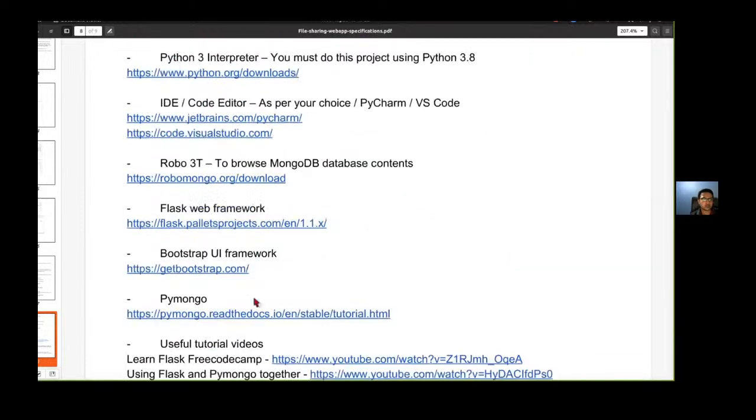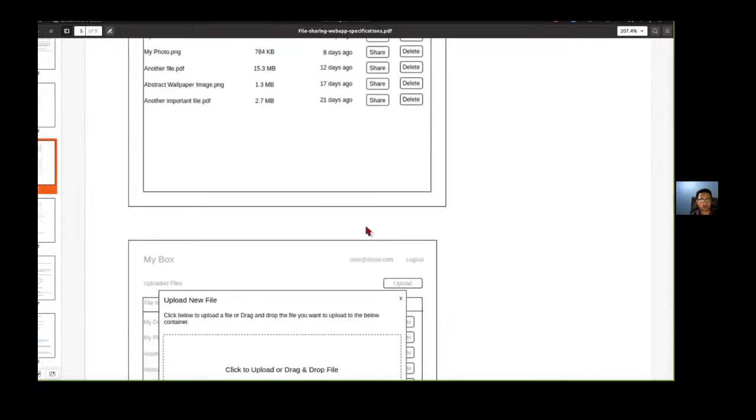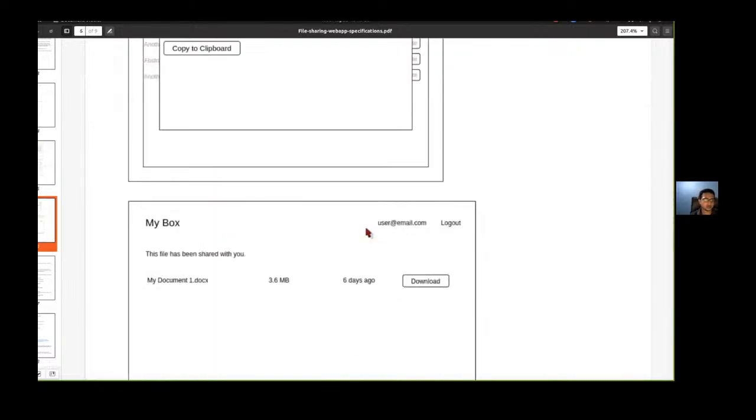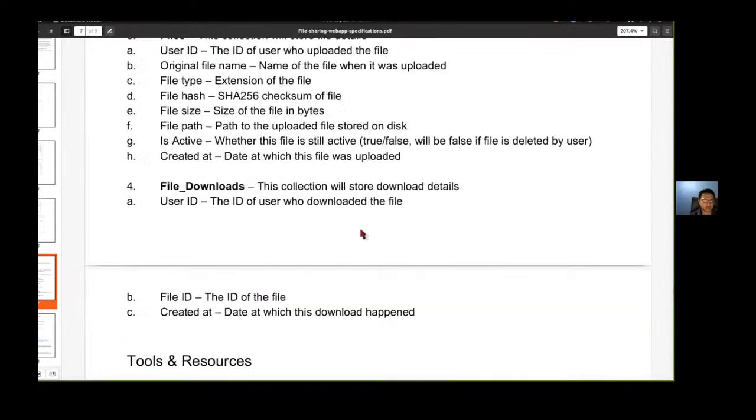In your JavaScript you can also include jQuery for easier code. So all these are third-party open source modules. You are free to use any of these as you wish.